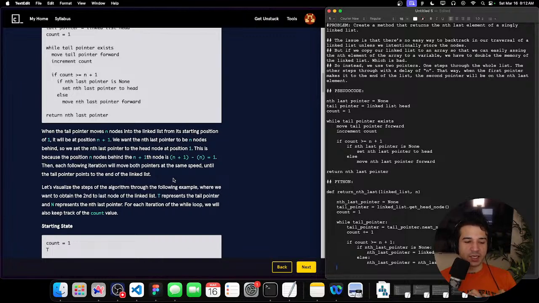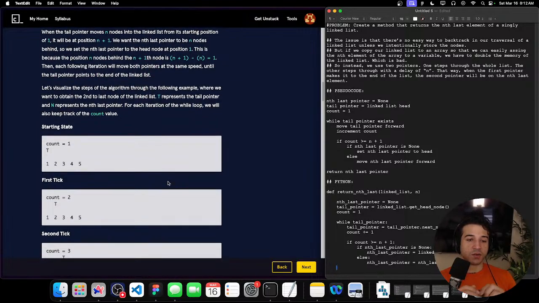Let's visualize the steps of the algorithm through the following example, where we want to obtain the second to last node of the linked list. T represents the tail pointer and n represents the nth last pointer. For each iteration of the while loop, we will also keep track of the count value. Starting state, count equals 1, T at 1, then 2, 3, 4, 5.